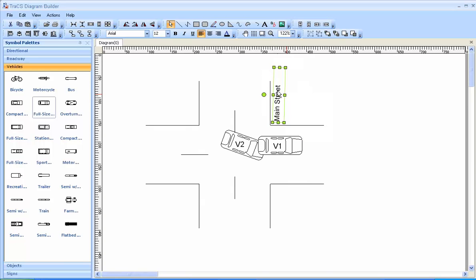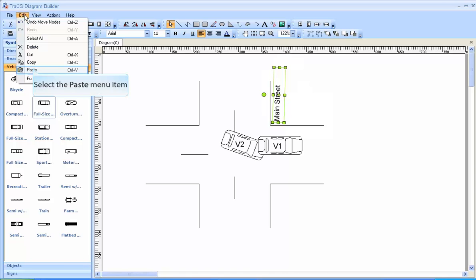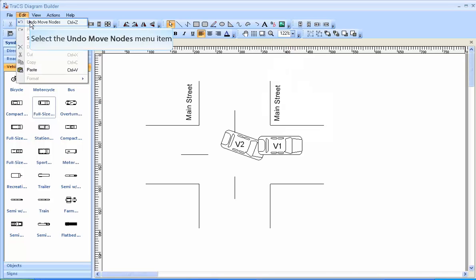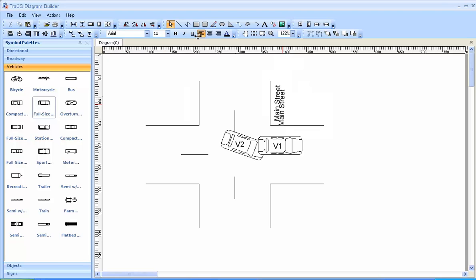You can also use the copy and paste features by selecting the object, going to the Edit and Copy, and then Edit and Paste. You can also undo the most recent changes by going to Edit, Undo. You can also select the object to delete.